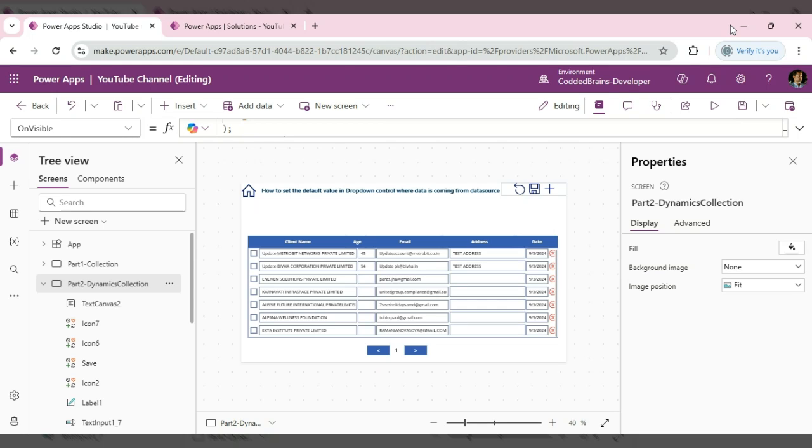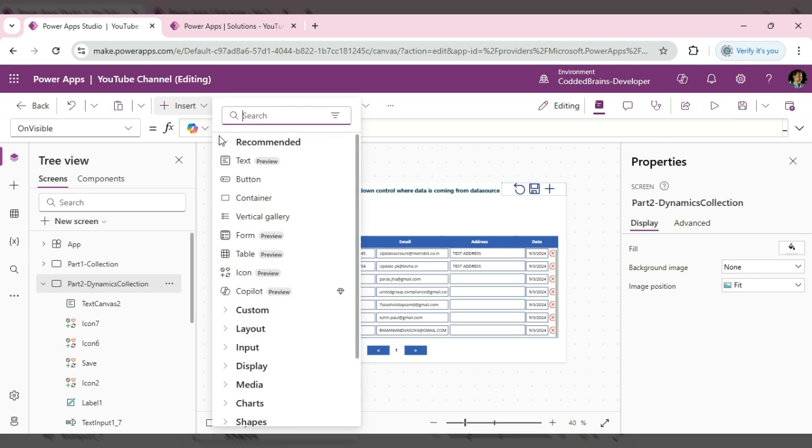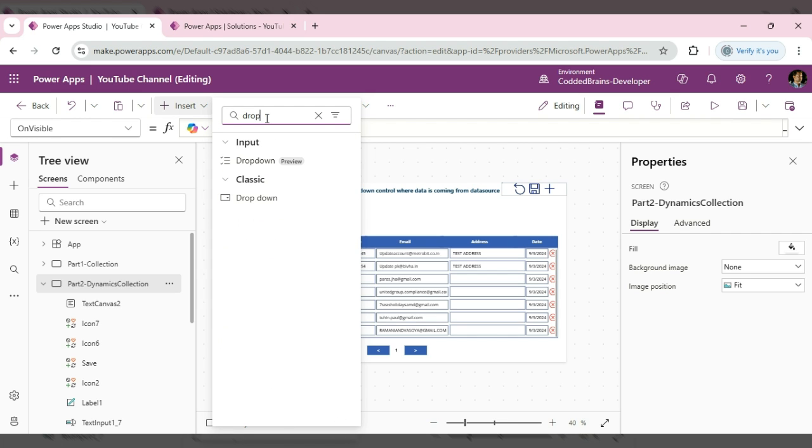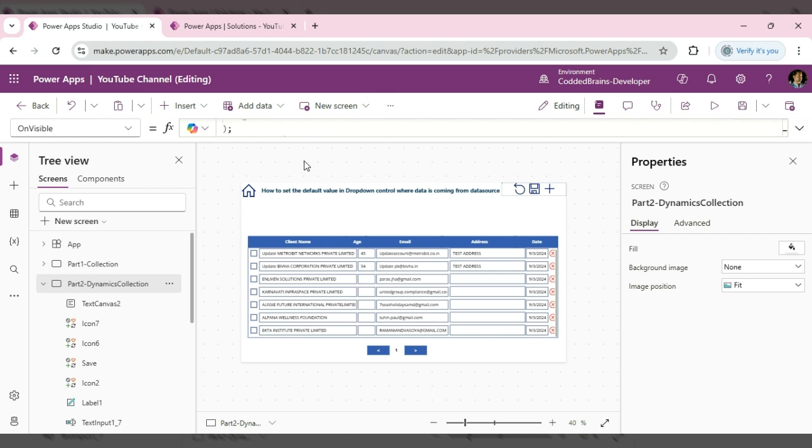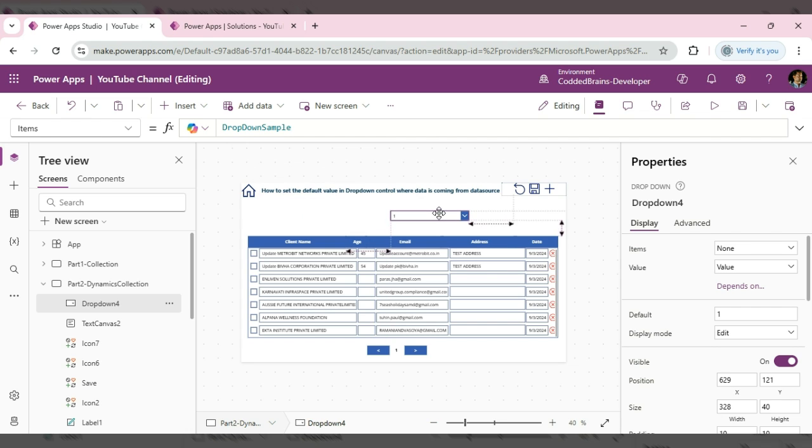Hello everyone. In this session, I'm going to show you how to set the default value in Dropdown control where your data is coming from the data source control. Okay, so let's get started. First, I will add the Dropdown control. So this is my Dropdown. I'll drag it over here, and here I'm going to get the data from the data source.